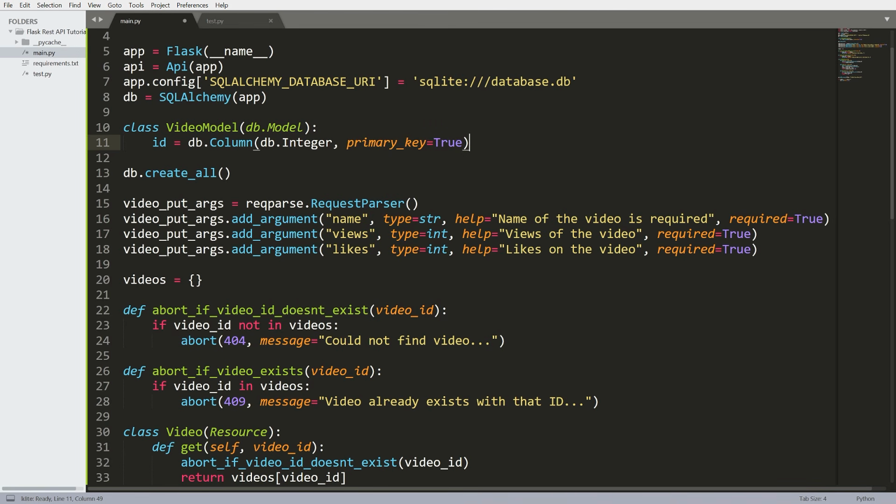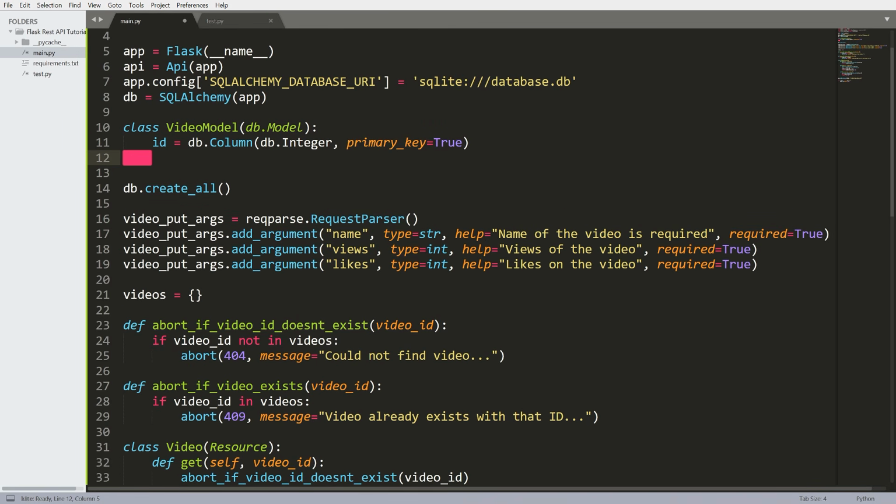Now I'm not going to be going through too much database related stuff, but essentially a primary key means that this is a unique identifier. So it means this ID will be different for every single video that we store in this database. So that's something to keep in mind.